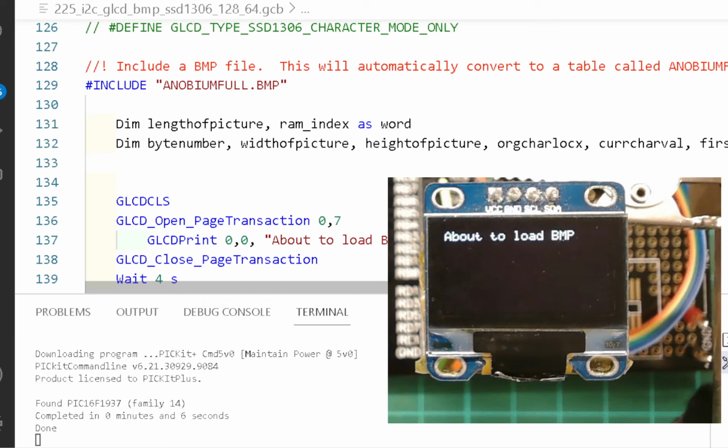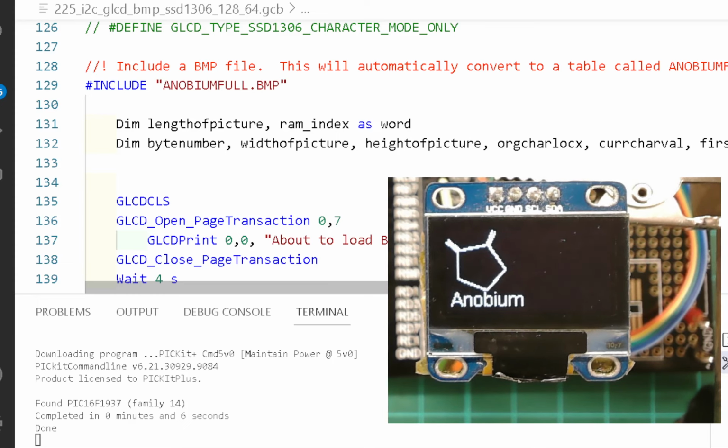About to load a BMP. Not complex. Now, you saw the paging there happening. I think there's a small delay in there so that we can see it, but that's because the paging is going on. But how does all this magic happen?